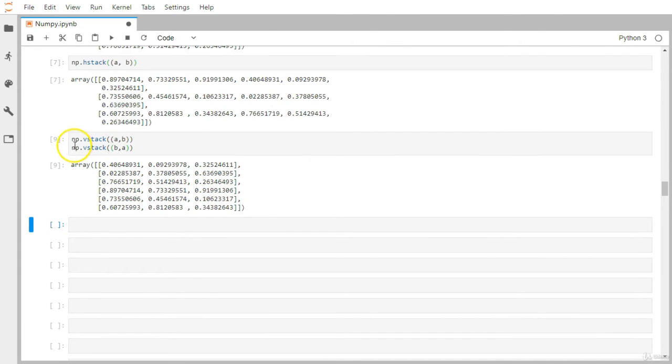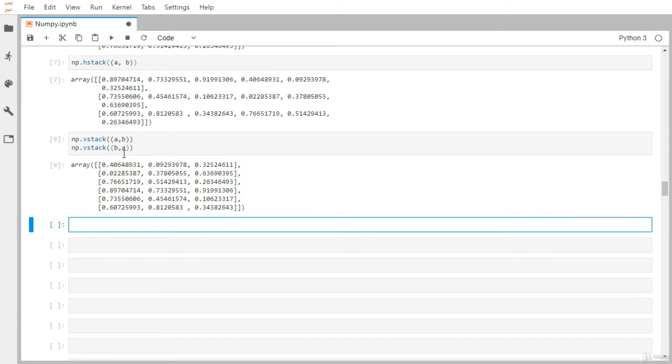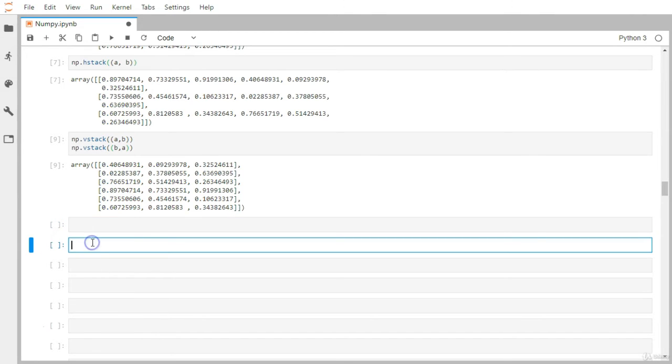And for the vertical stacking, as you have observed, the number of columns should match in both of the matrices. This is not just about two matrices. You can even put up more than two matrices also. You can create another matrix and just stack it along with the other two matrices. Okay, let's see some more functions.